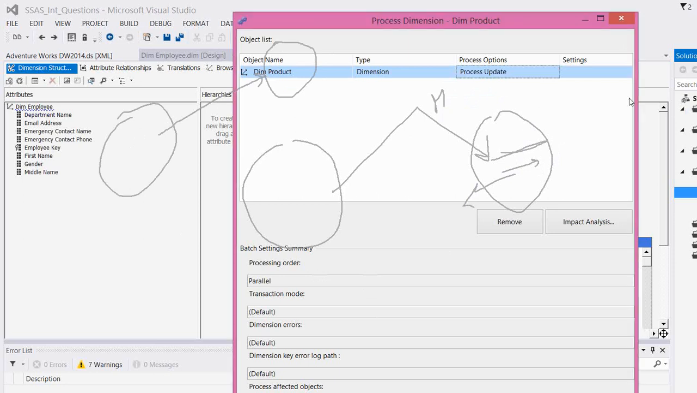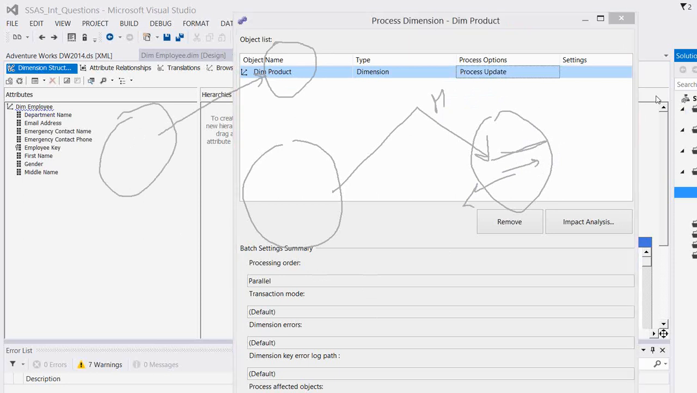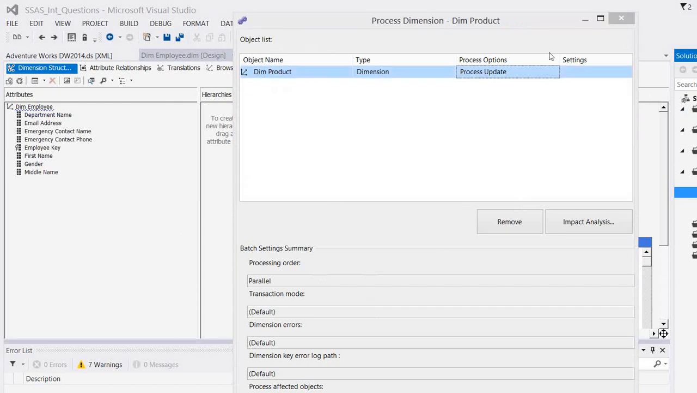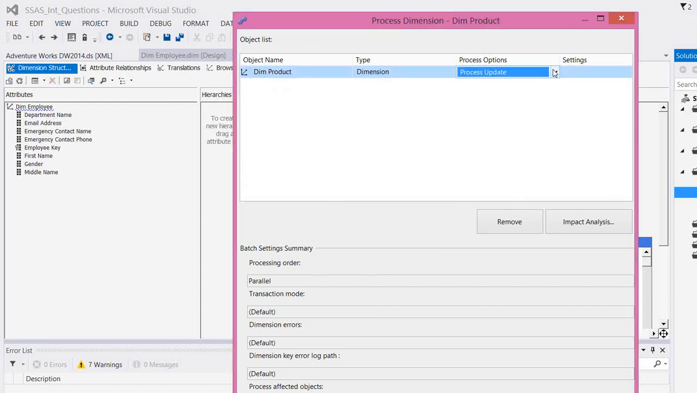Now, let me erase the drawings. Let's see how to do process add. The option is not available here. You can do it in multiple ways.